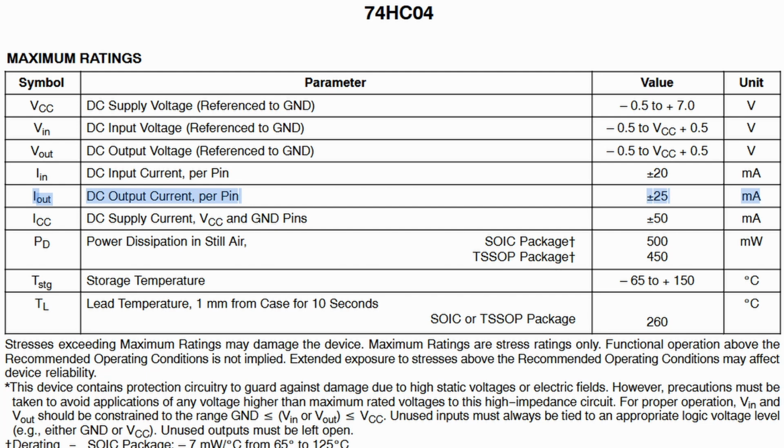And the last thing we need to note from the datasheet is the maximum output current of 25 milliamps per pin. This won't be a problem for us either, as we'll be feeding these inverters directly into other logic gates, which also have high input impedance. So the output current will be kept to a small level.